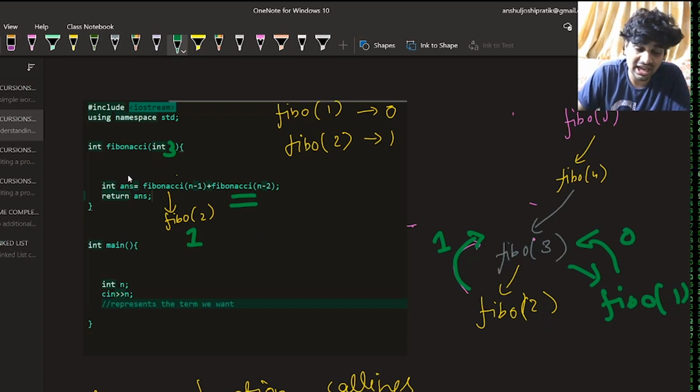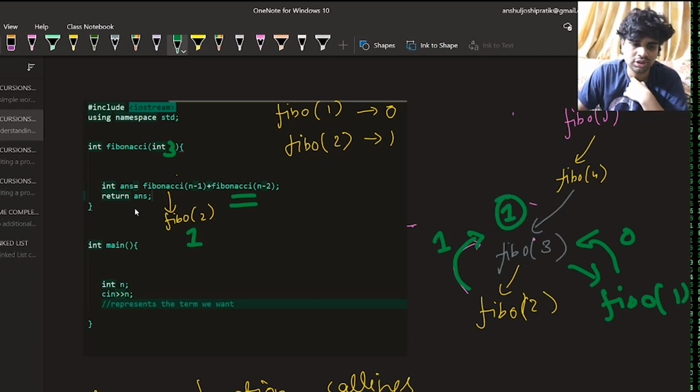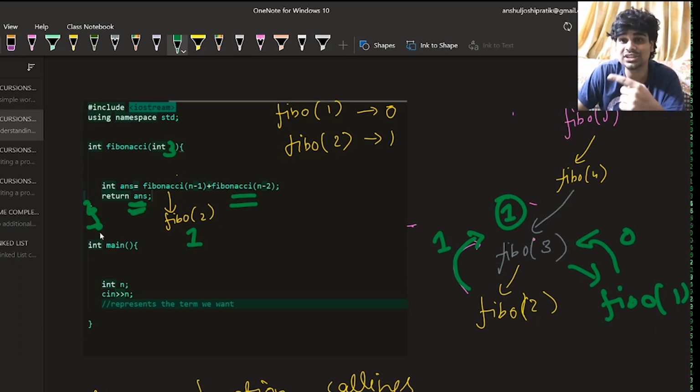So eventually I have an answer. The first answer I have evaluated is of Fibonacci of 3. Interesting. So for Fibonacci of 3, its value is 0 plus 1, which is 1. So I will return this answer. As soon as it will touch this bracket, again very interesting, it is going to return to Fibonacci of 4.